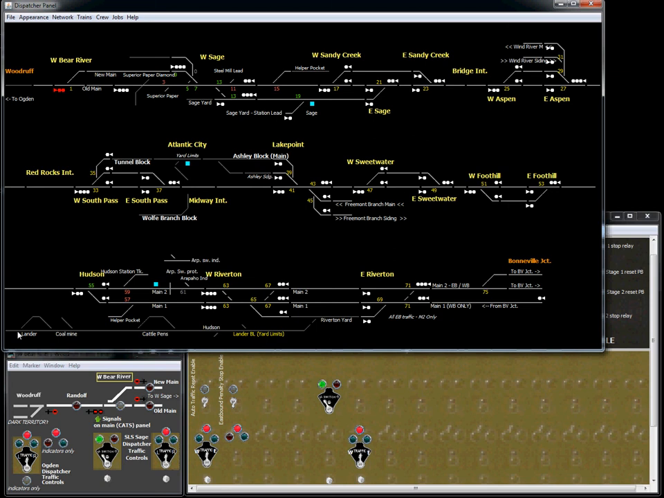Lander branch line contains trains which will go onto and off of the railroad. There's only 2 of them, a coal train onto and a coal train off of the main line. It comes out of Bonneville Junction.